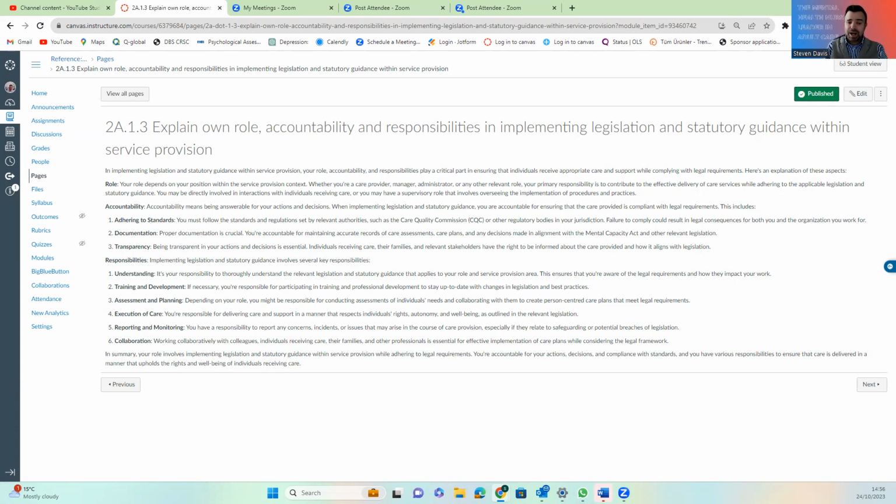Equally around assessment and planning, if you assess an individual, it is your responsibility to plan the care for that individual. So make sure that you understand what you're accountable for and your roles and responsibilities in line with your registration when you become a CQC registered manager.